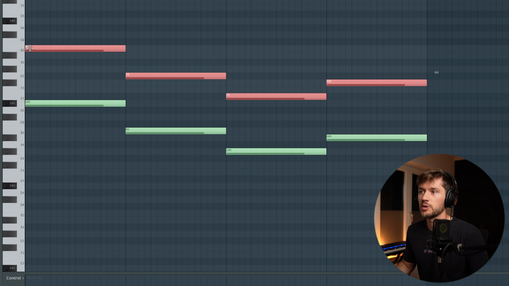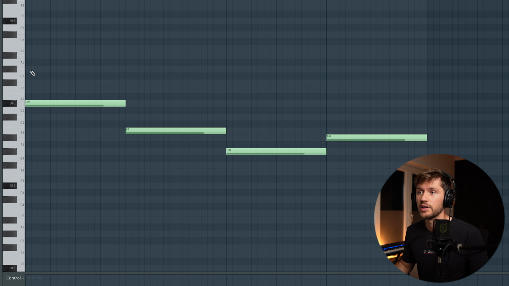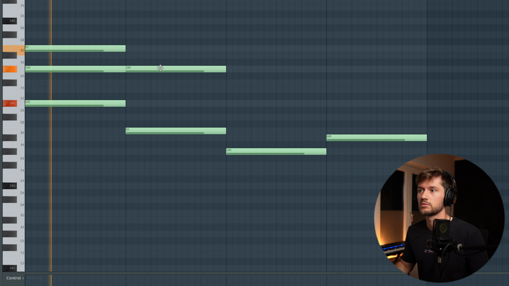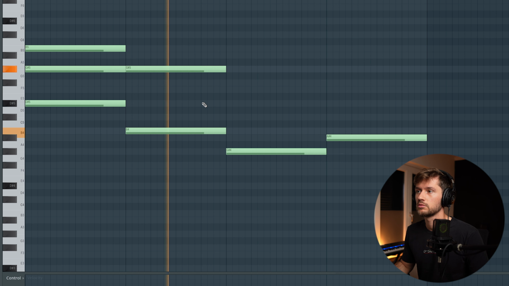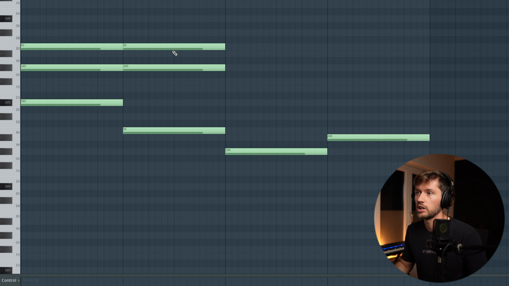I'm gonna pick this B. Right now we're gonna add more notes on top. Half an octave higher is this G sharp. I'll use this again right here, and we're adding this one. Let's add another B. We're gonna use this G again.